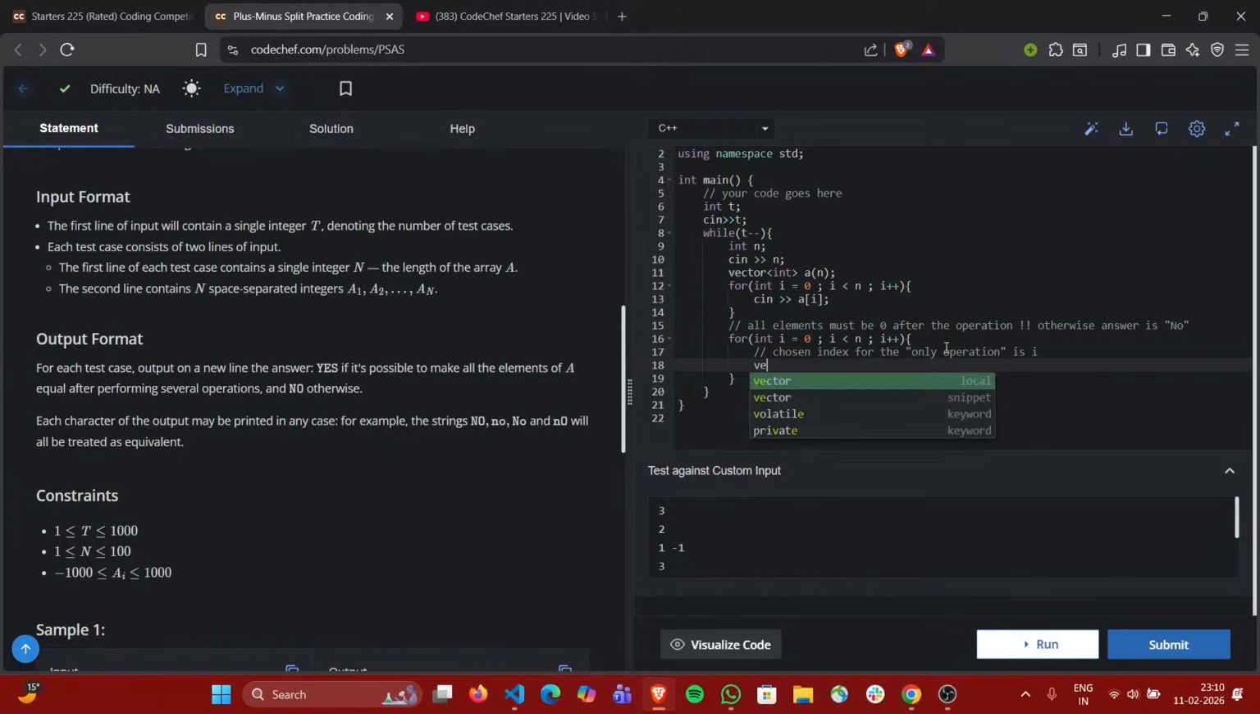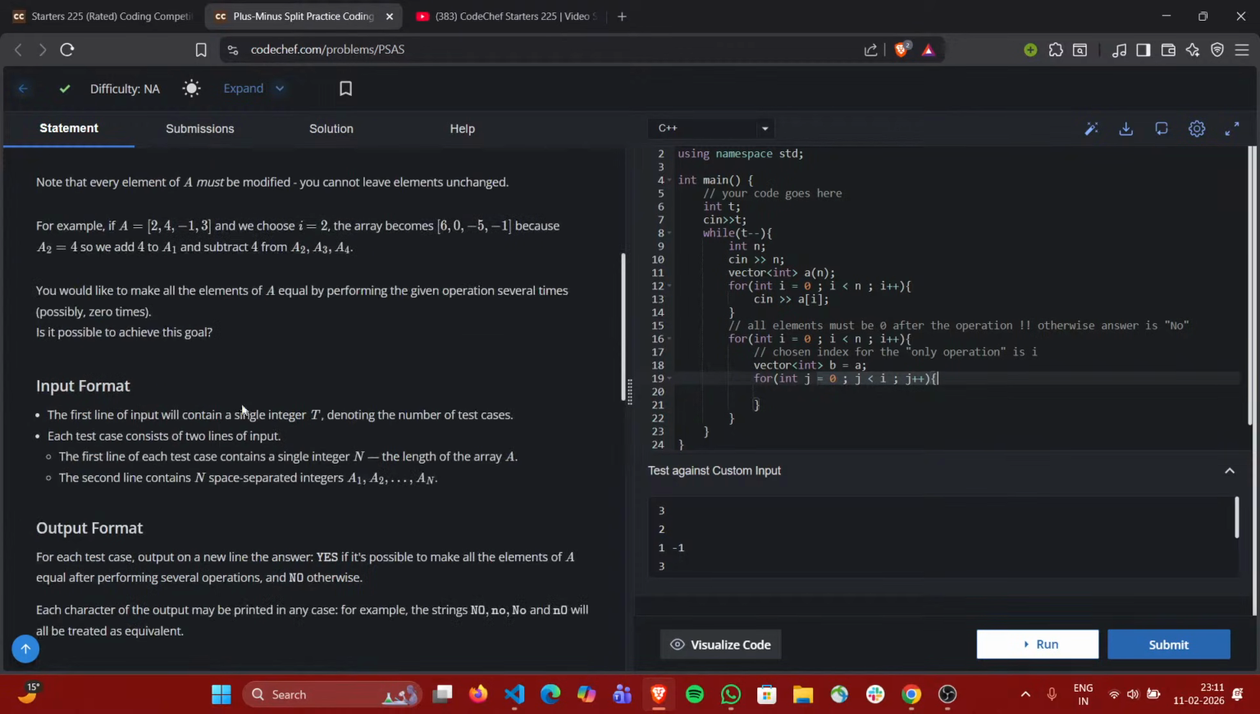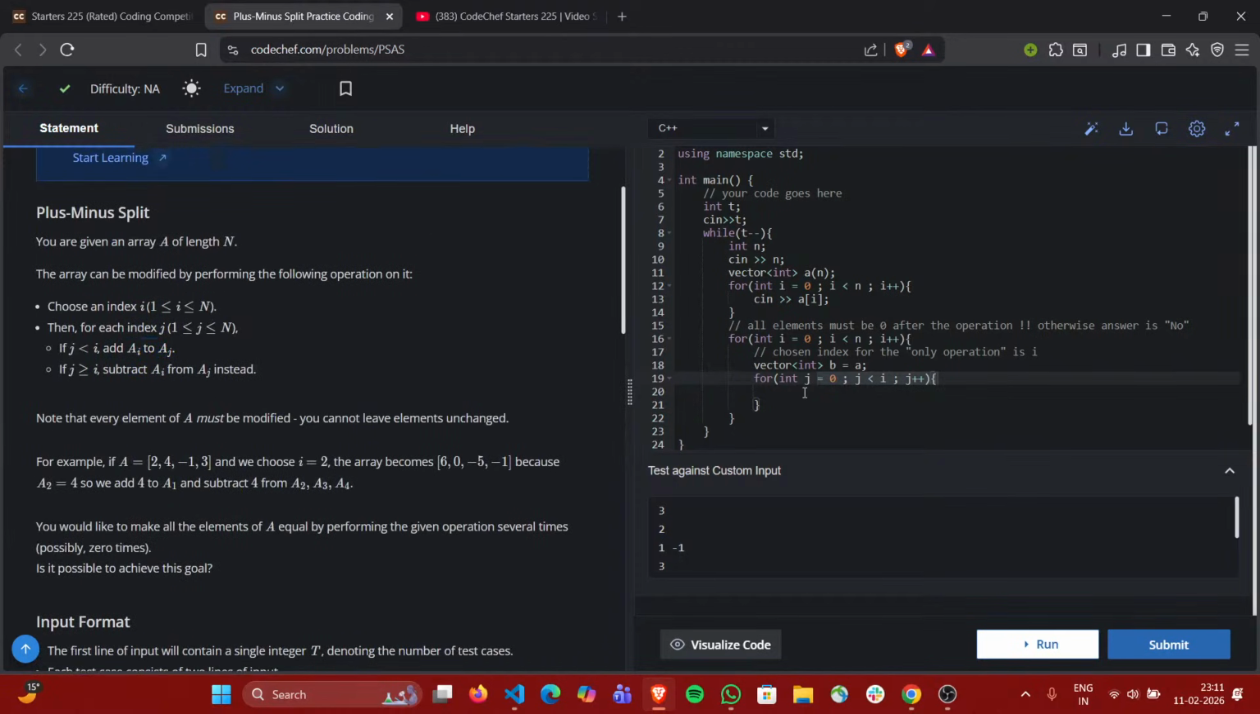on J, what will happen? Vector of integers B equals to A. So we will make a copy of A so that the original A is not corrupted. Now what will I do? I will say J equals to 0 and J less than I, J plus plus. What will happen? So for the indexes less than I, what do I have to do? I have to add AI, right? So B of J plus equals to A of I, and then what?